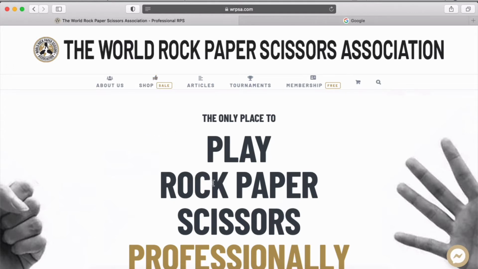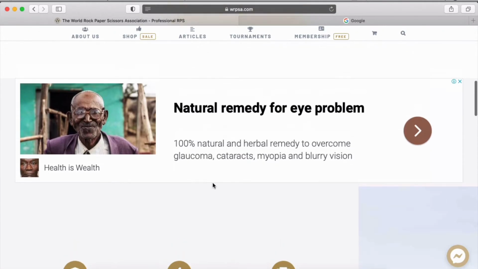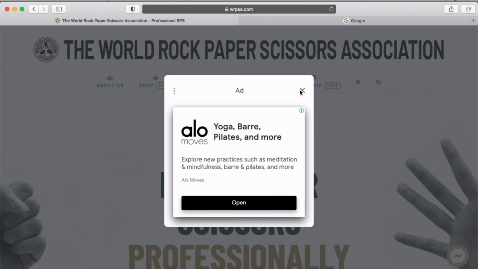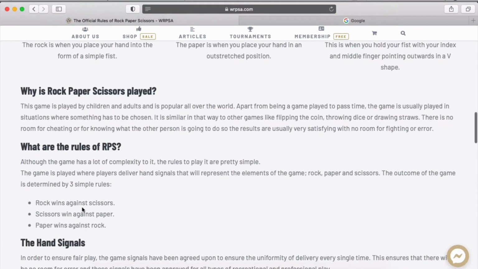So we're going to be building the rock paper scissors game using Python. The first thing we need to do is check out the rules on the official website. Let's go down here. Official rules of rock paper scissors, and it says that rock wins against scissors, scissors wins against paper, and paper wins against rock. I already put out these rules in our .py file. We'll be heading there shortly.